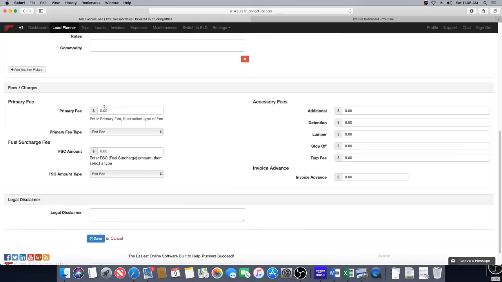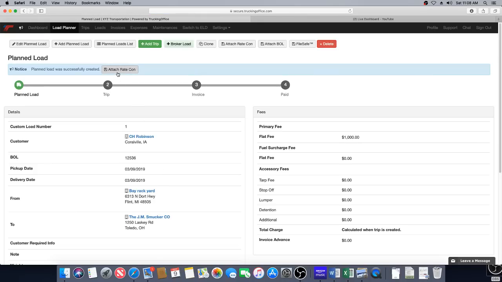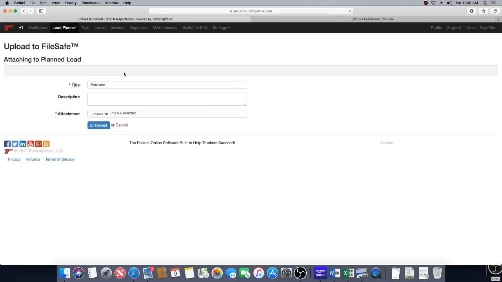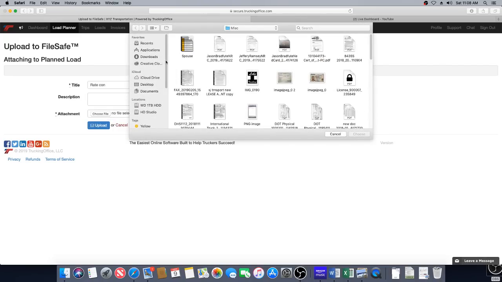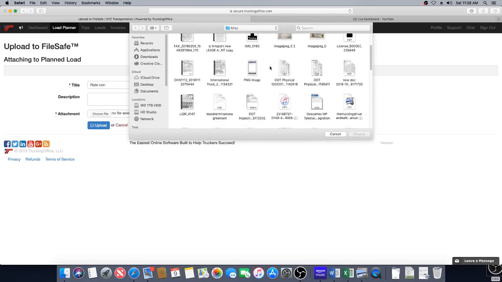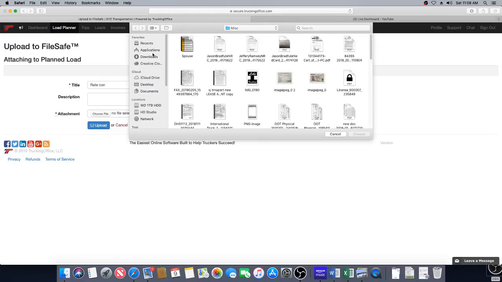And down here you can put in primary fees, flat fees, fuel surcharge, all this stuff. So we'll just say it pays $1,000, and then you hit save. Now you can attach a rate con. If you hit attach a rate con and you choose a file, it'll bring up your files, right? All this stuff here. And you could just put these files in, you could just pick one.